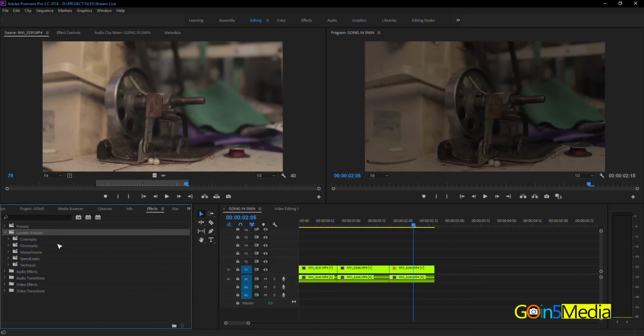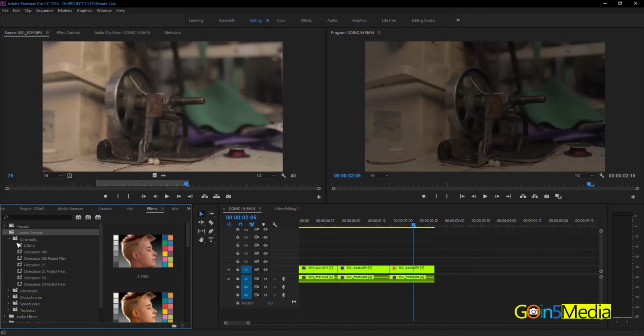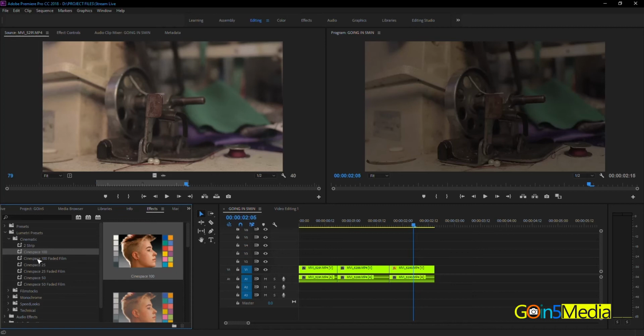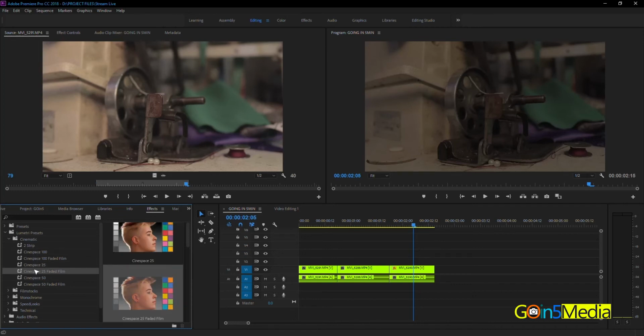Let's say, for example, inside the Cinematic folder, there are a couple of presets here, and if you click on it, it will be selected for you. So Cine Space 100 is a color grading, and this one too is a color grading. So let's learn how to use this effect.